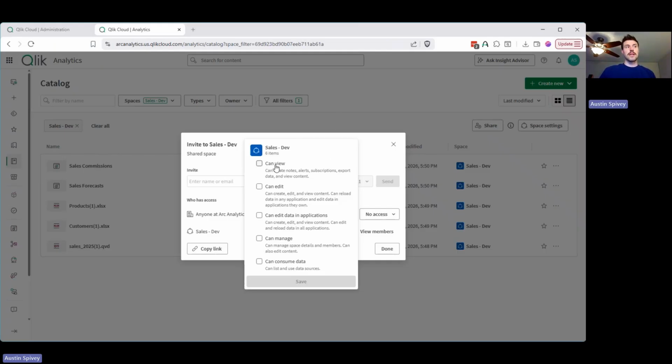So you get some of the same ones, being able to view everything in the space, create notes and subscriptions, export data, and then otherwise being able to edit. That's the big one for collaborating with other developers, being able to edit the applications therein. And there it splits out: you can have access to this space and create your own apps in this space, but you can't mess with other people's apps that they've created in this space. That would be this one. This next one down would allow you to work on all of the apps in this space. And then there's being able to manage the space, add other people, things like that.